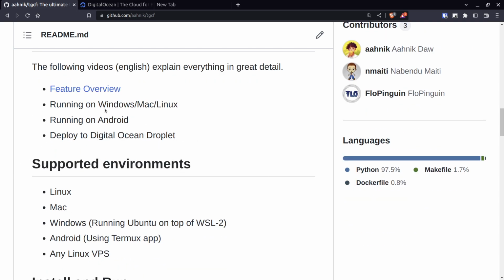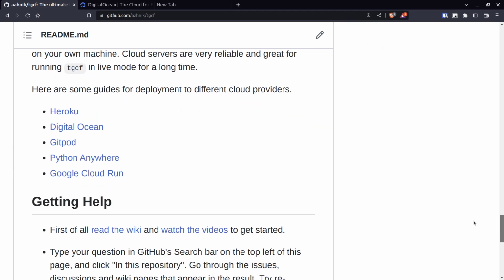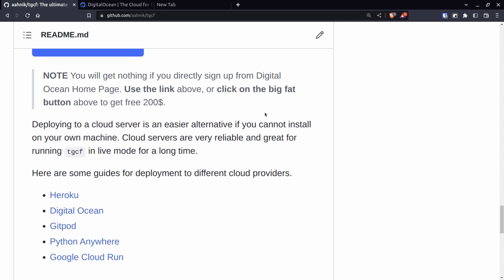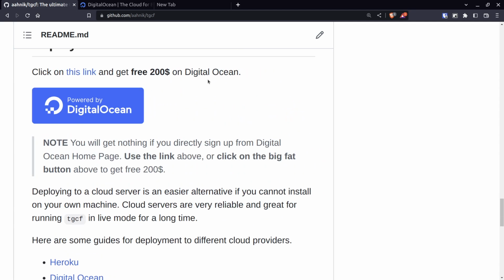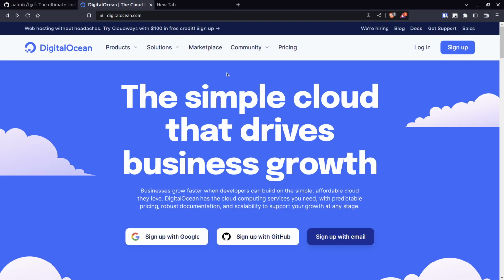So if you want to run tgcf on your machine, on your Windows, Mac or Linux, there is a video for that. I'll update the link soon. And also if you want to run on your Android, you can use that. But for cloud platforms, you can simply use DigitalOcean. Other options are also available, like you can use Heroku or other platforms. Videos for those platforms will also come in future. But DigitalOcean is a very simple solution. It allows you to deploy in a very easy fashion.